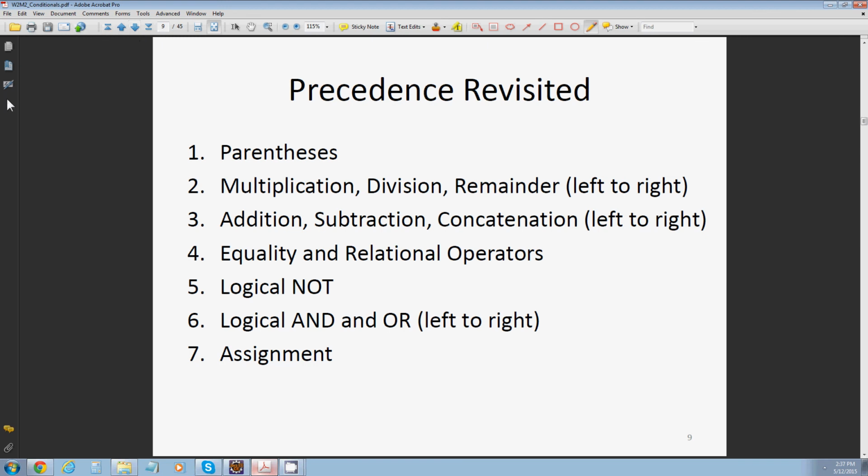So let's look back a little bit again at precedence. Remember that our highest precedence order is parentheses. Things in parentheses are always executed first. Then we have multiplication and division and remainder, which all have the same level of precedence, and they are evaluated from left to right.